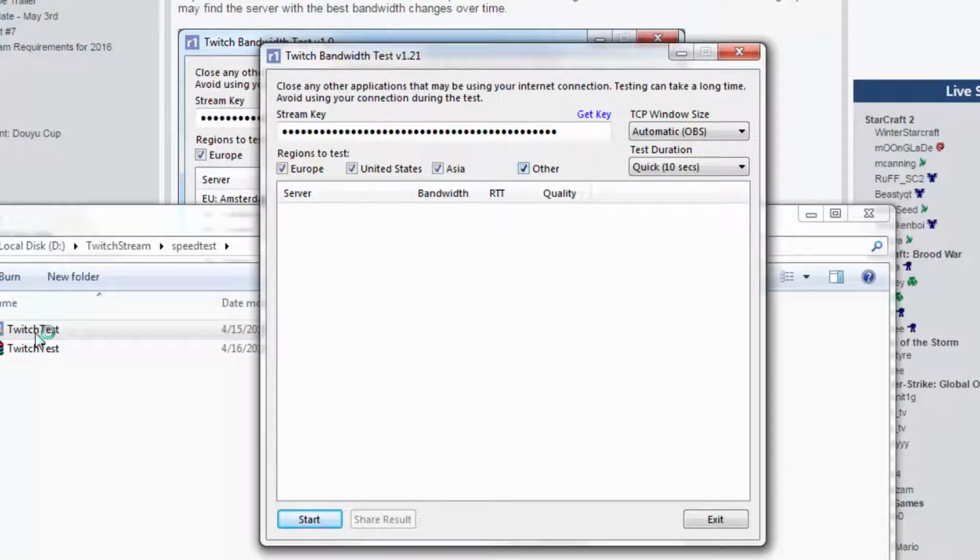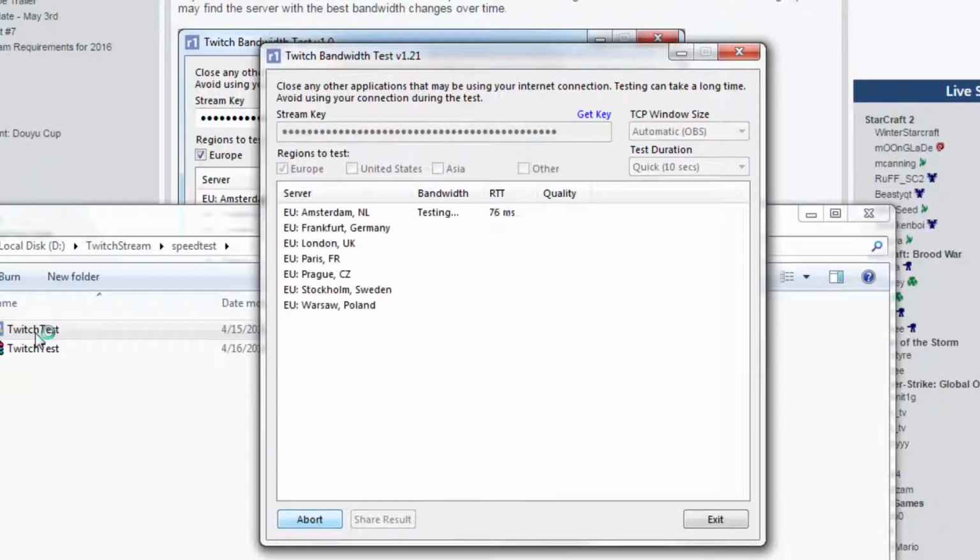Now I will uncheck Other and Asia and United States because I'm the closest to Europe, and you should know which region of these is the closest to you, and then you click start and it will start testing. I just put 10 seconds now for the sake of the video. I prefer if you do it that way, and since I don't have a lot of upload speed, I have to check this one.